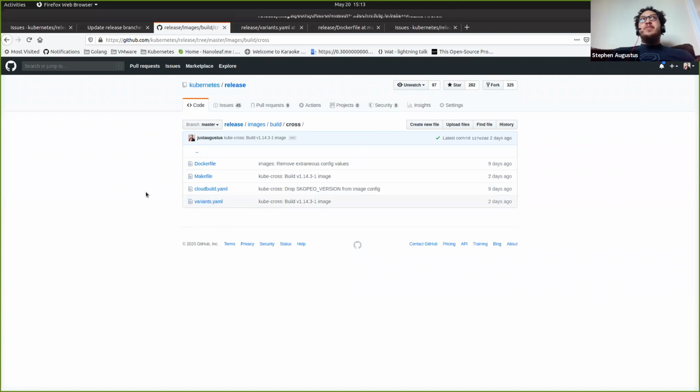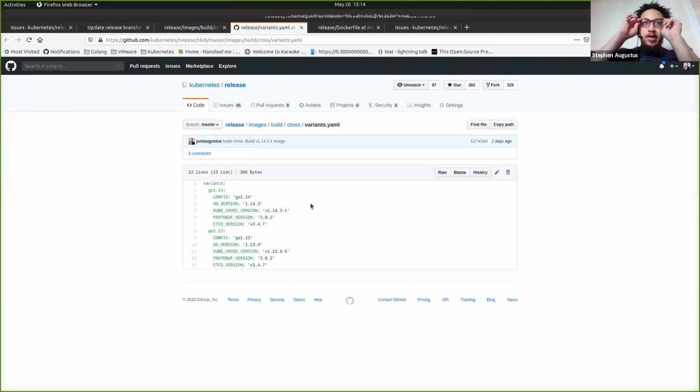So if you specify a variance file and pass it a build directory that contains a variance file, it will try to build all of those variants unless you specify a specific one, right? What's cool about this is that we can aggregate a set of combinations or configurations for this image without having to create multiple Docker files, say, right? Looking at that variance file, you'll see what we did here. We created two variants. One is Go 1.14, and the second one is Go 1.13, right?